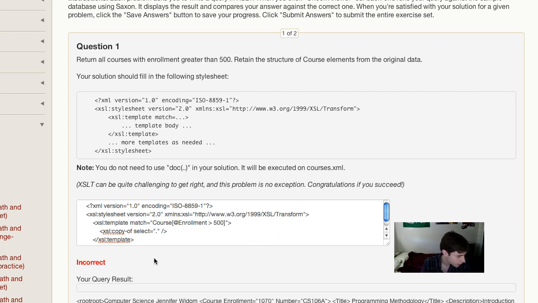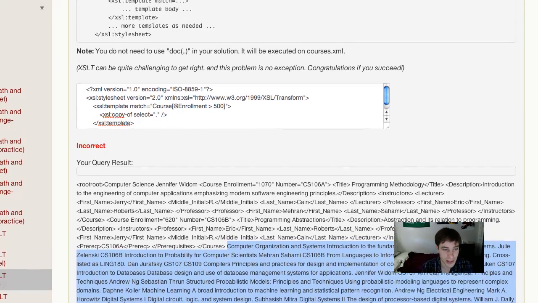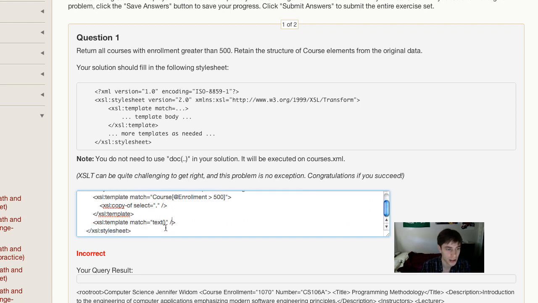Oh, that was incorrect. Let's do a quick check of why. Okay, so we're getting a lot of junk in here, and this actually was an expected error, where we're getting all of this text from elements that didn't match anything. All of the text gets spit out if you don't explicitly match it. Jennifer did discuss this in the video, and there is a workaround, so we actually do need another template here. We need to match text. The way you do that is you just match text like that, and then we close off that element. We don't want to copy it. We just want to match it and do nothing with it.